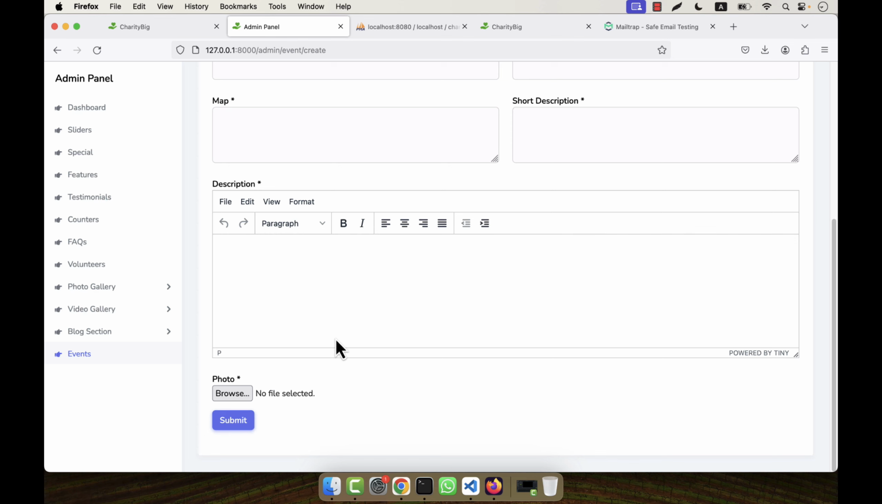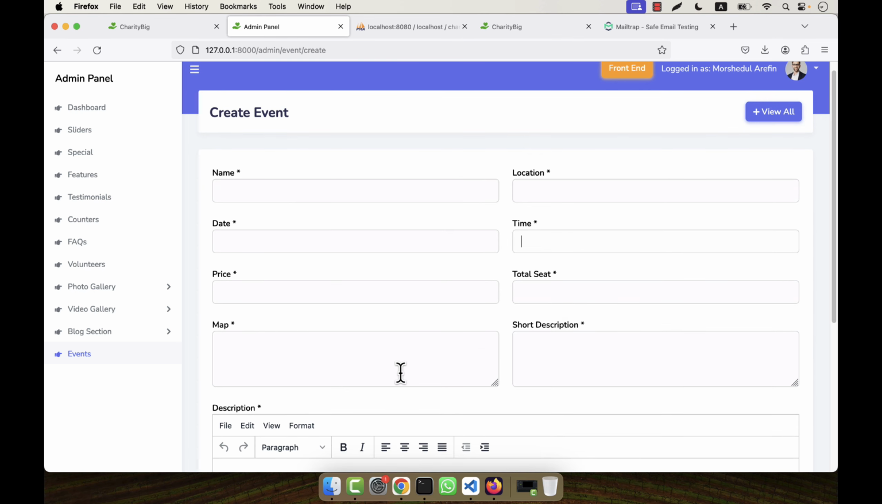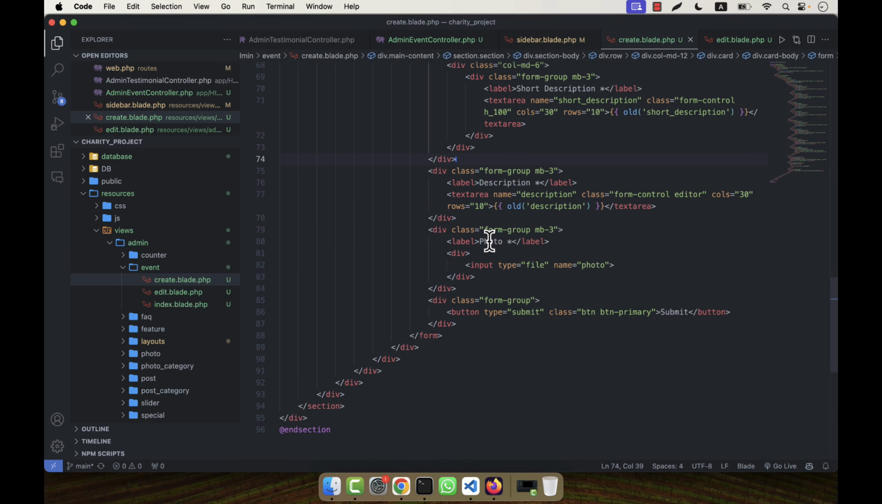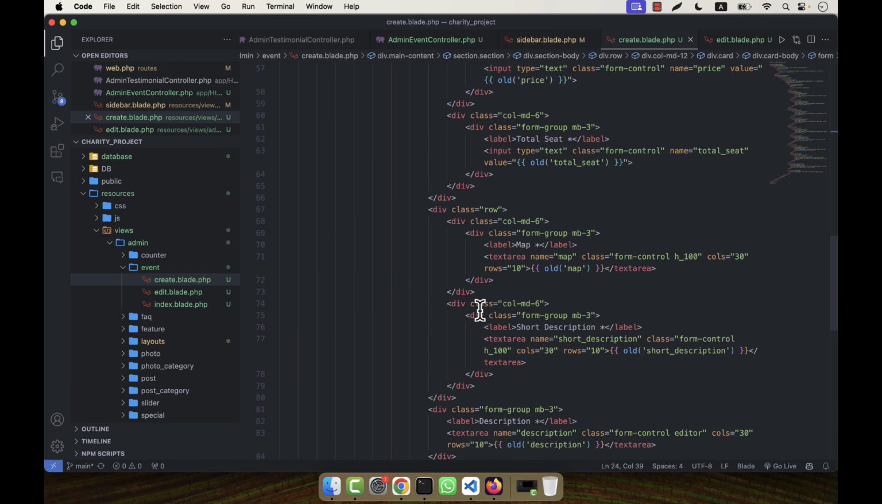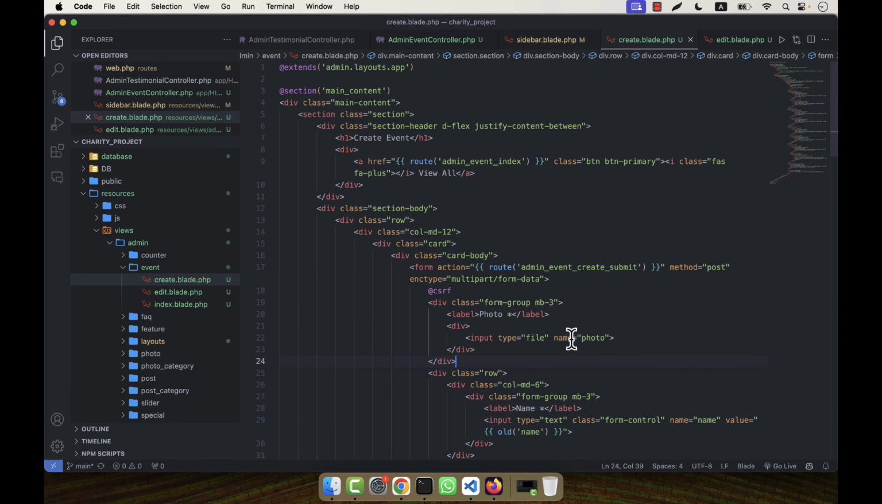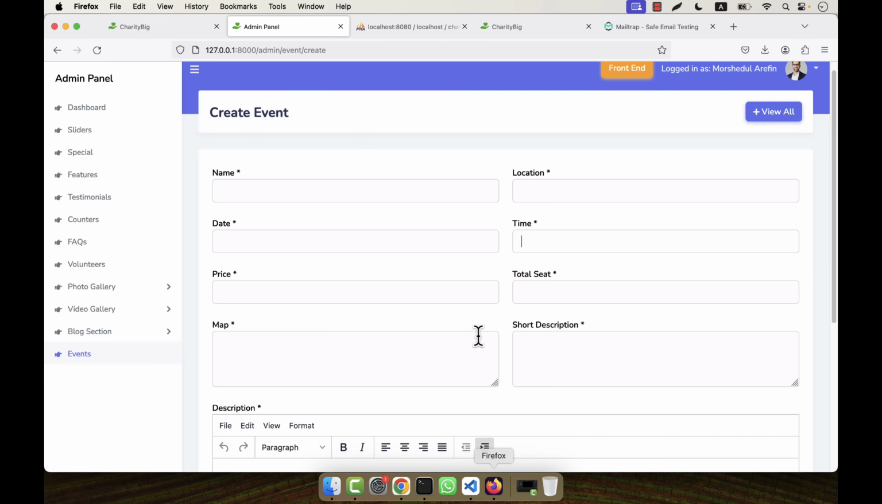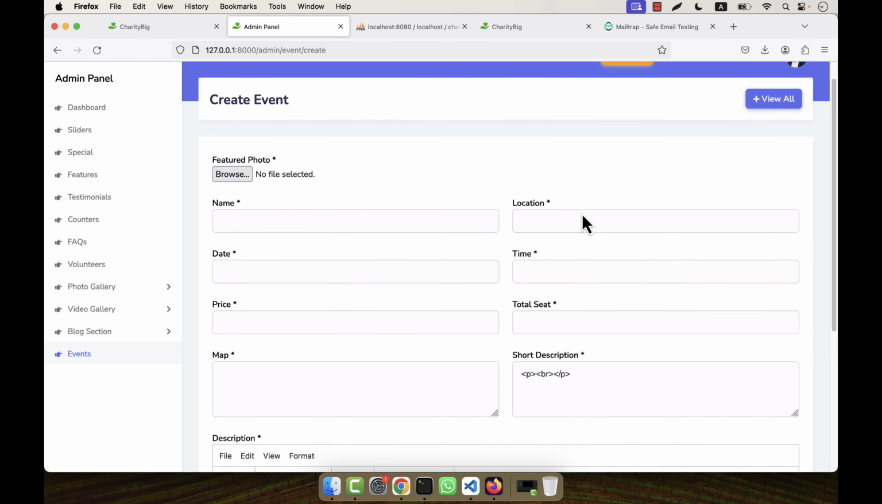So here what I will do, the photo is in the bottom. If you want you can just put the photo into the top, not in the bottom. That is a featured photo. So instead of photo, if you want you can give here featured photo, and here featured photo. As there are many photos under the event, so I call the main photo as a featured photo.